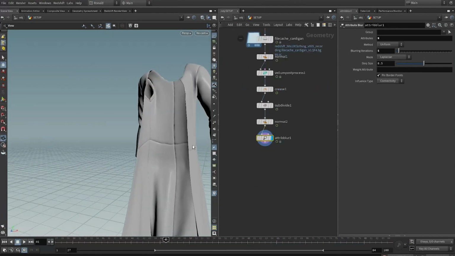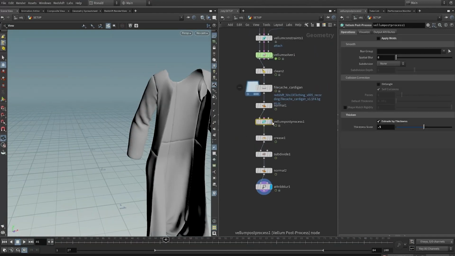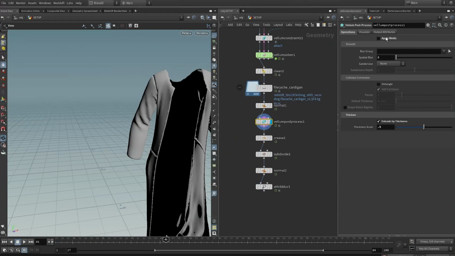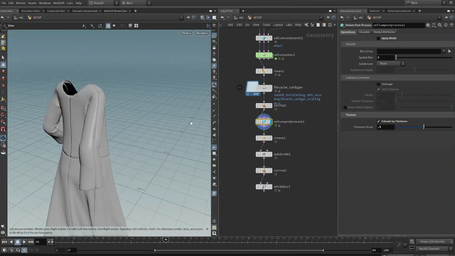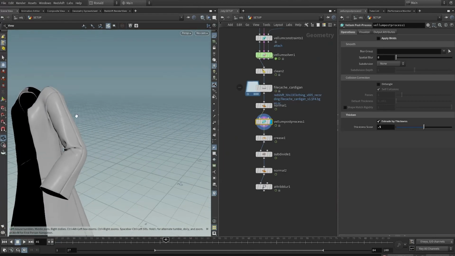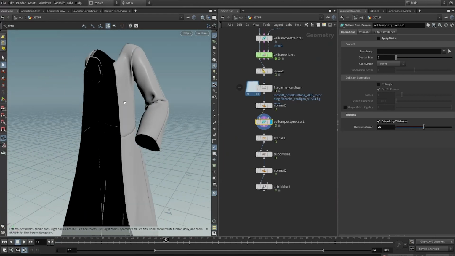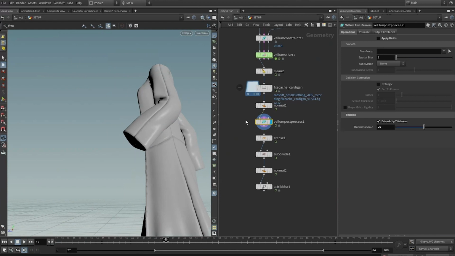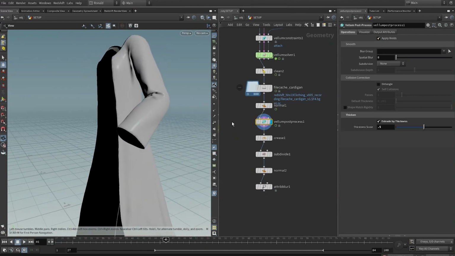Okay, so one other thing is, notice this Vellum post process here. I told you guys that we could uncheck apply welds, and to give this look of all the seams of the clothing like this. It looks nice, but sometimes we maybe want to remove, say, this one. So in order to do that, we should leave the apply welds on so that it runs on all the seams except for some that we don't want it to run. So how do we do that?